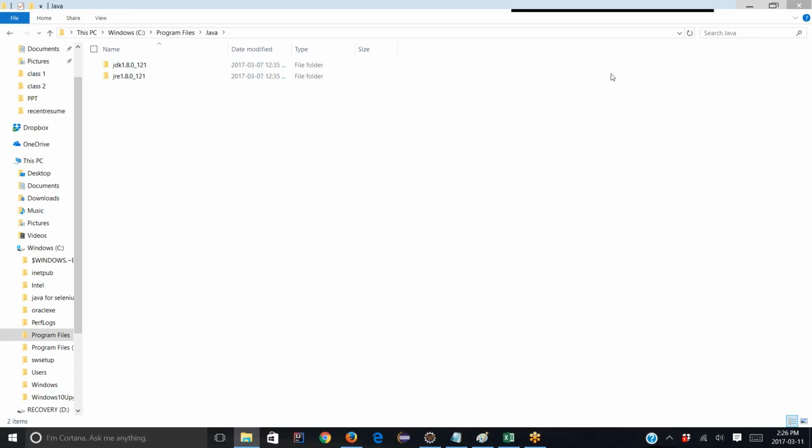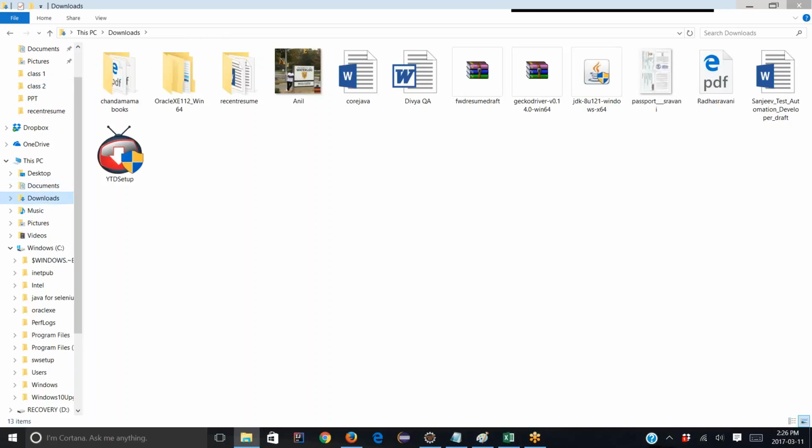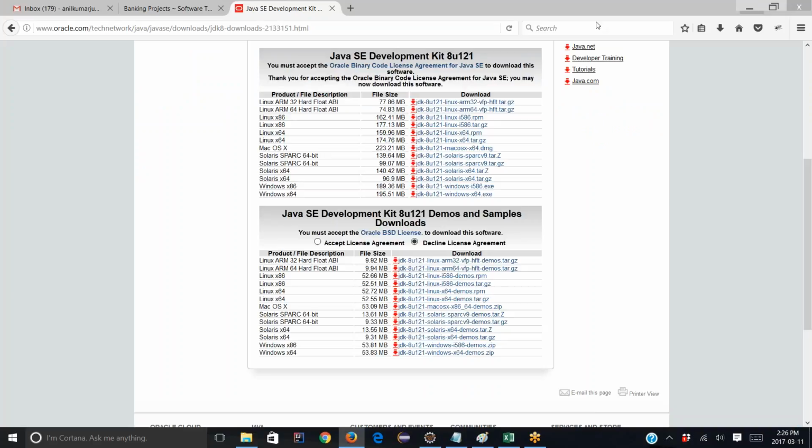When you install JDK, we have seen that JDK here, right? When you see the downloads, you see only JDK here, not JRE. When you install this, automatically JDK will install everything. JDK means Java Development Kit, and it will install JDK and JRE also. I think you understand this. Okay. That is how you need to install Java.